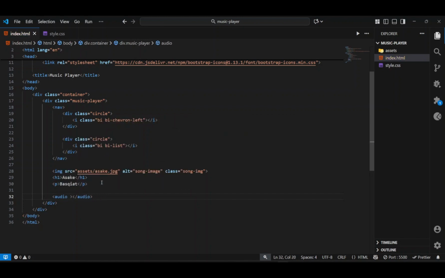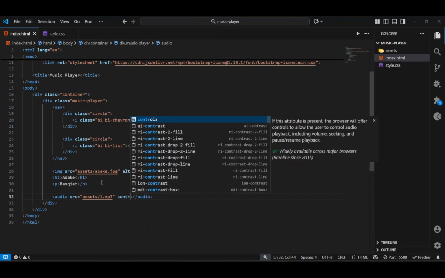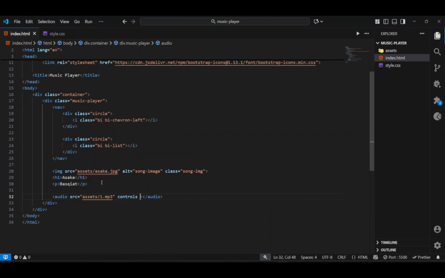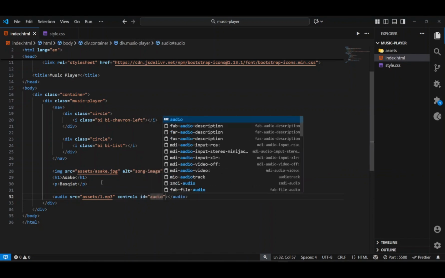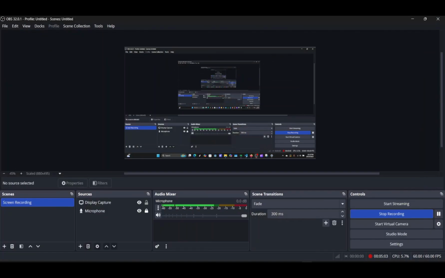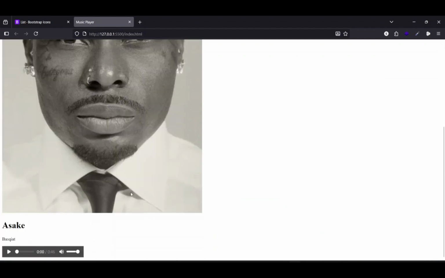Remove the src here. Actually, we can put the src. We give it the assets, and then we select the song. We add controls to enable us to play. Again, we give it the ID of audio. You can check this right here. You can play, you can pause, you can control everything because we have controls.